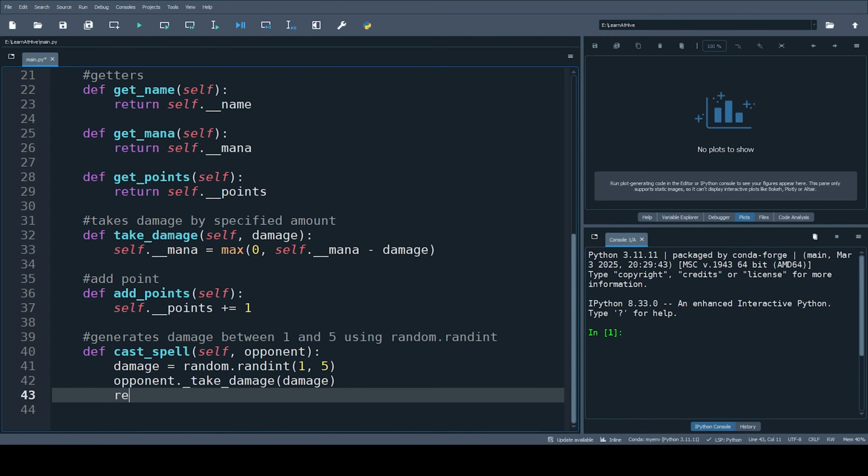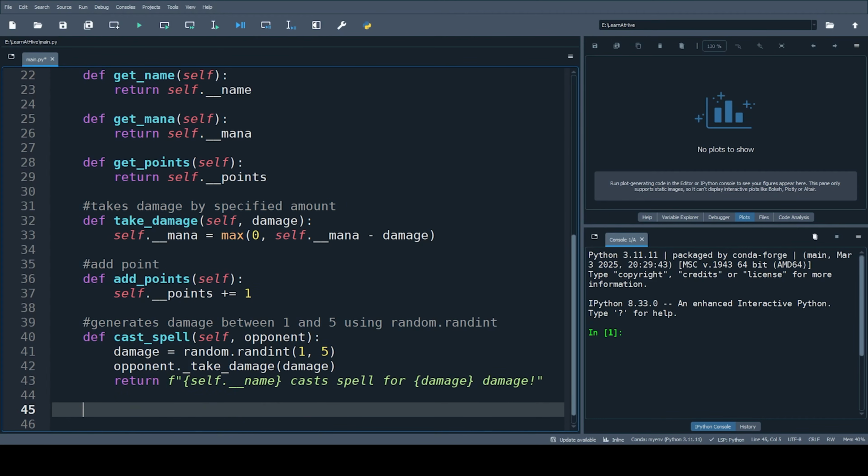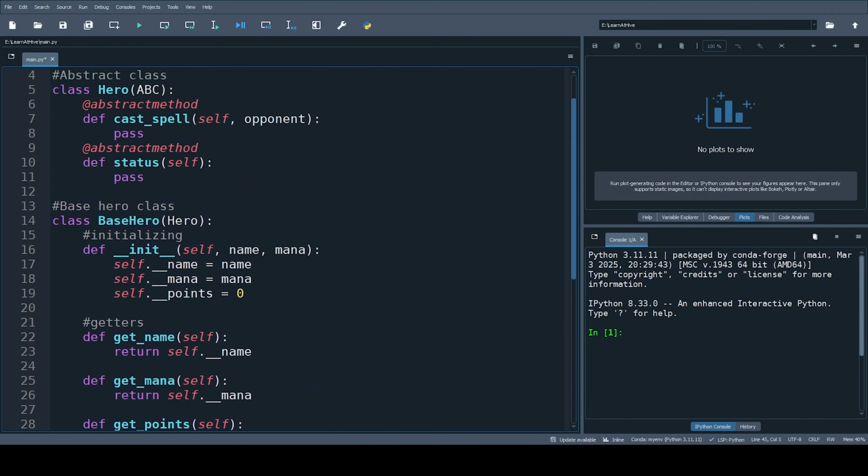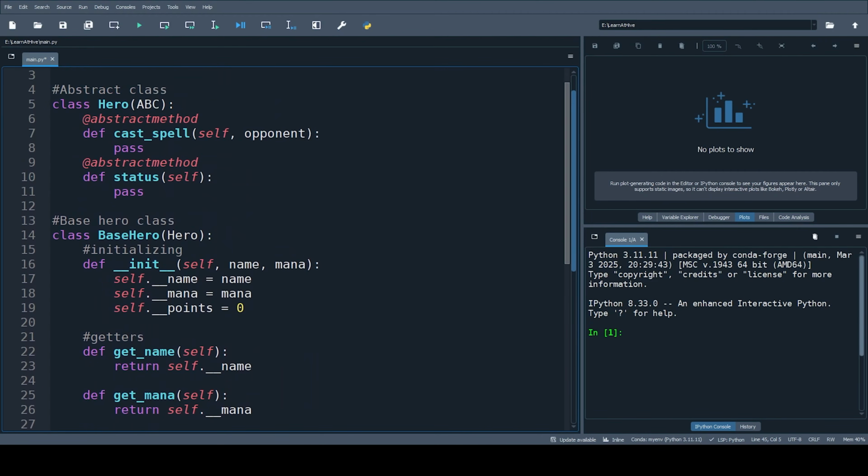Let's also return a string of self dot name casts spell for damage. So if we take a look, our cast spell function is complete.